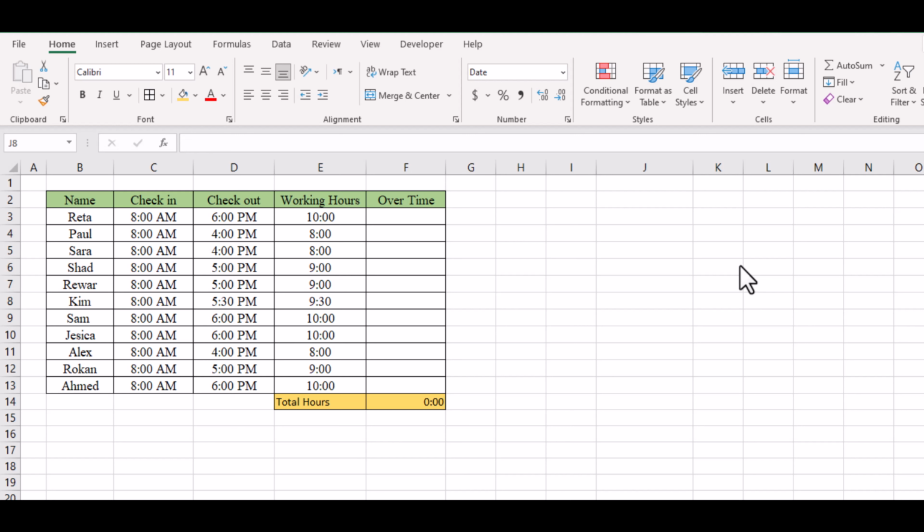Hello guys, welcome back. In today's tutorial, I'm going to tell you how to calculate working hours and overtime. We have this table: employee name, time in, time out, also working hours. As you can see here, time out minus time in would be working hours for each employee. My focus is on overtime, how to calculate overtime for each employee.